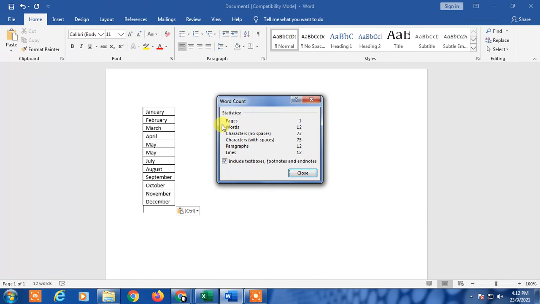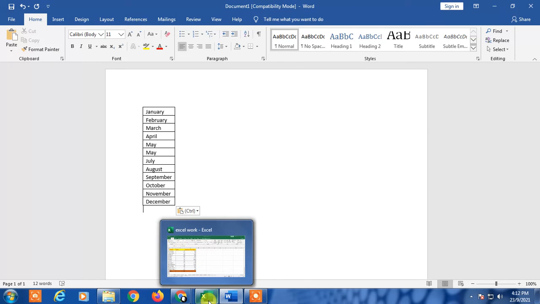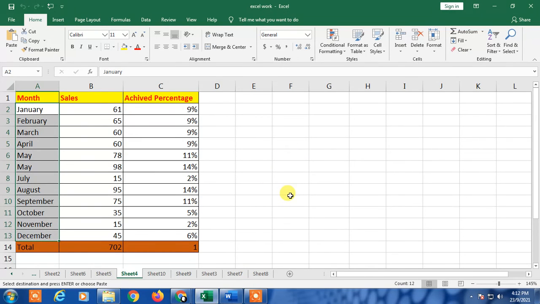So you can see when you click here, it shows you the page, words is 12, characters 73 with no spaces 73, characters with spaces 73, paragraphs 12, lines 12. Okay, so if you're looking for words, you can see the word count here is only 12. So that is how you can count words in Excel with this trick by using Microsoft Word.